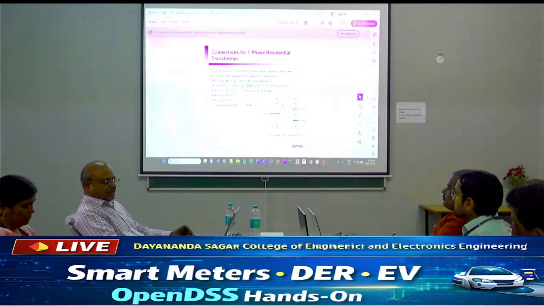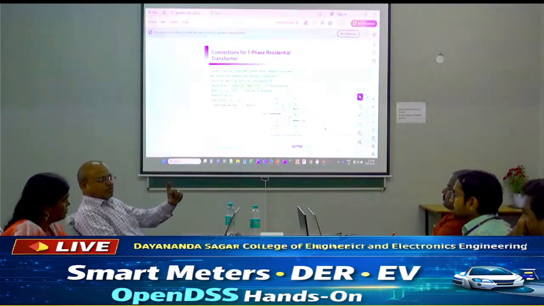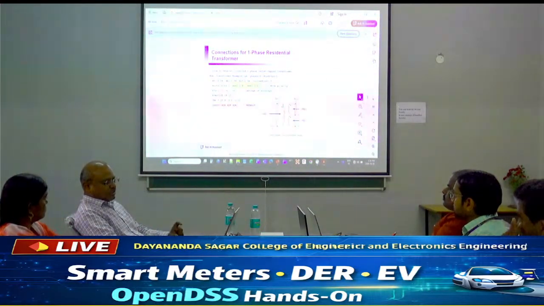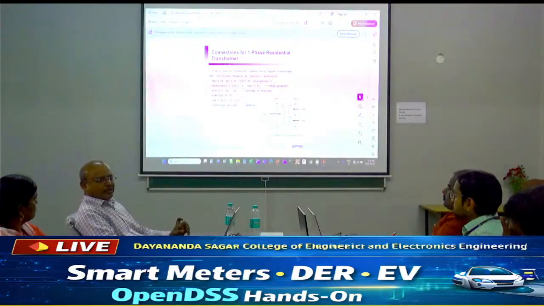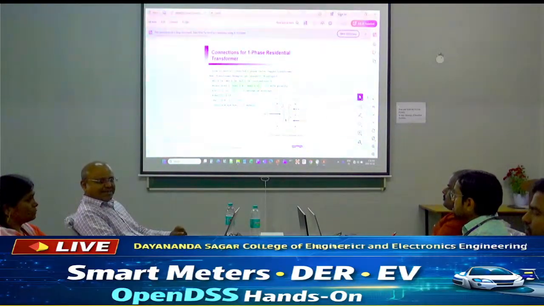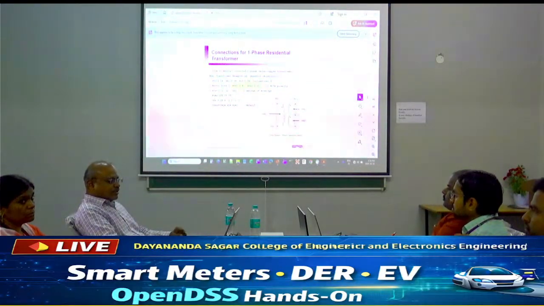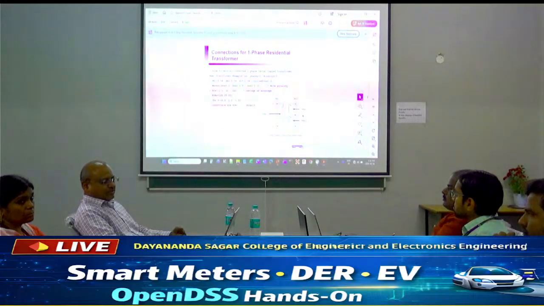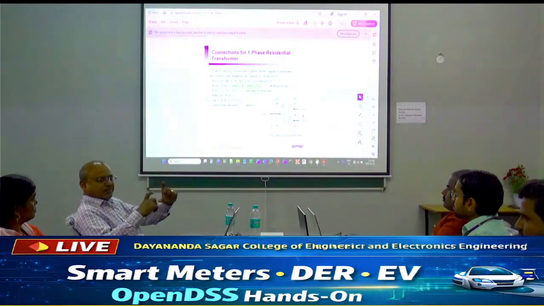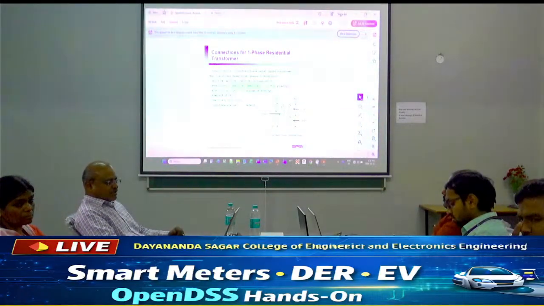So if you take line to line, you will get a full proper 240 volts, or if you take line to center tap, you will get 120 volts. It depends upon the number of turns. These two will be equal number of turns, so that this is exactly 180 degrees apart, and the primary side of course is as shown.